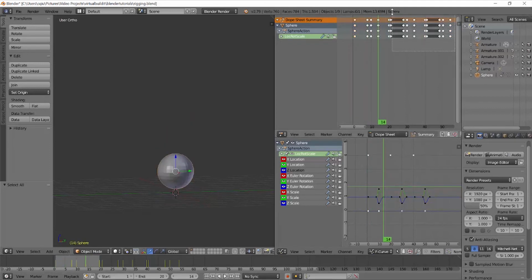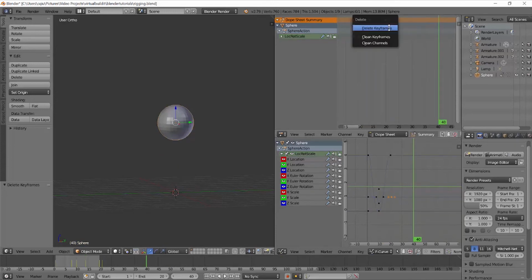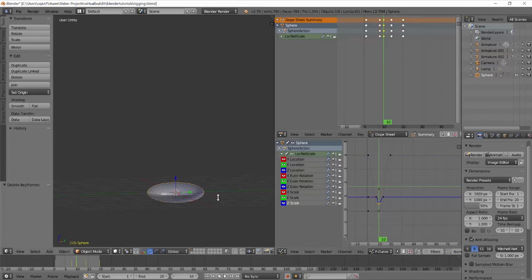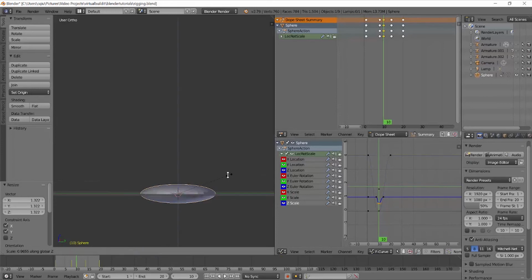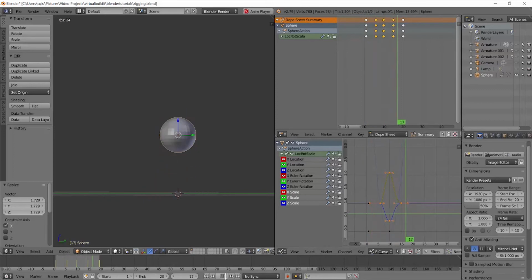Let me just delete all these keys afterwards. Don't forget to unlock everything, so if I wanted to edit that later, I can. And I would say this isn't even exaggerated enough. So for this one, I'm going to exaggerate even more. There. You just kind of have to fiddle with it until it looks good.